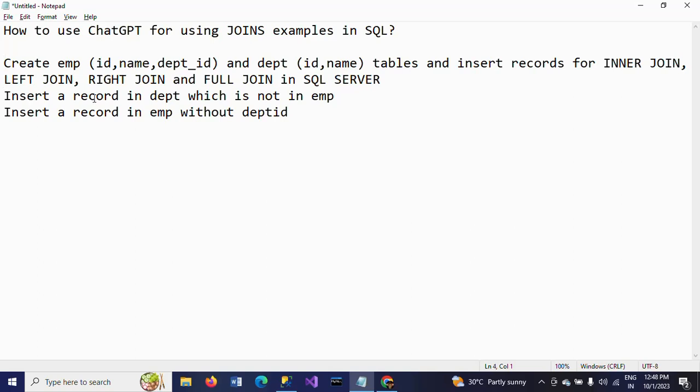Additionally, I asked two more requirements. Insert a record in department which is not there in the employee table, and insert a record in the employee table without having any department ID. So this is my requirement.